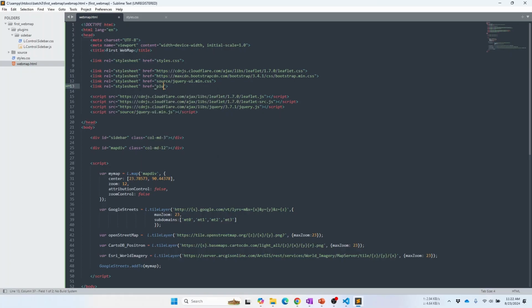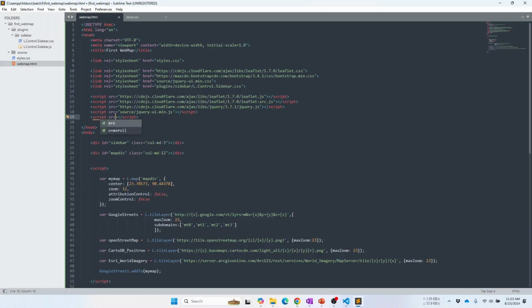Okay, so let's add it to the link. Link is stylesheet, plugins, sidebar. Inside the sidebar, L.control.sidebar.css. So this is the link, L.control.sidebar.css. After that, we will input the script tag. A script tag under the source directory, plugins, sidebar, L.control.sidebar.js. And the C is in capital letter, L.control.sidebar.css. We can save it. Okay.